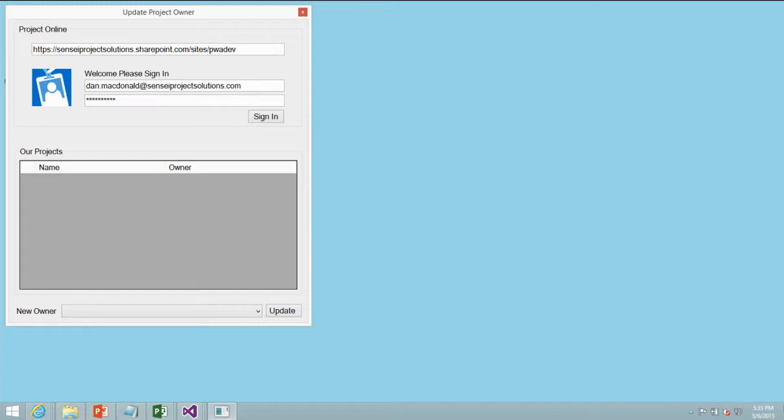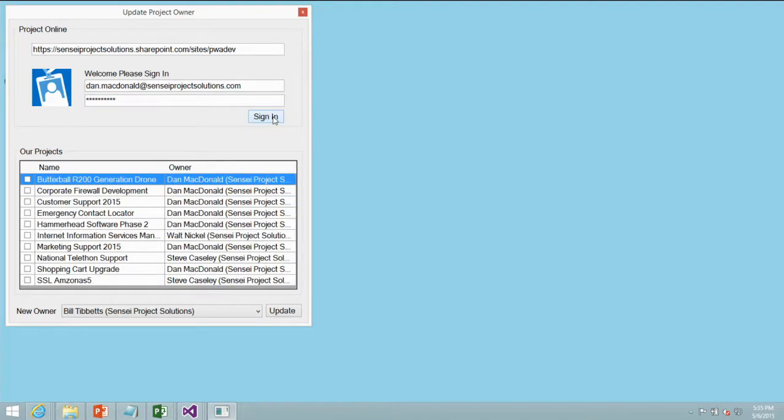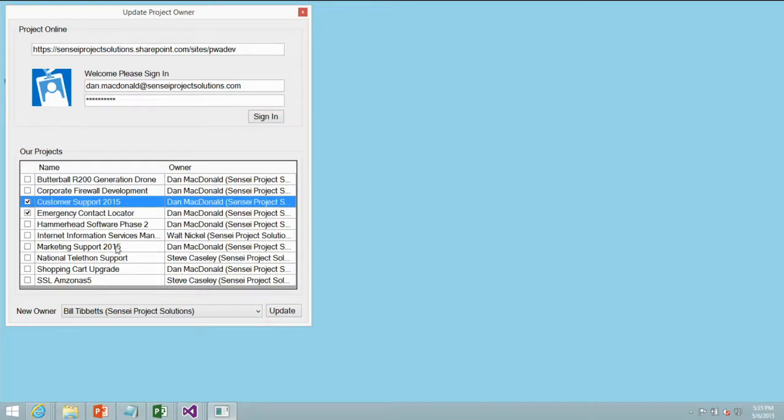So we sign in, we're going to go up to Project Online, and read our resources and projects. And we're going to load our projects into our grid view, which is already done, and we load all our resources into the drop-down. So then we can go and select some of the projects that I'm working on, hit update, and that would assign those to a new owner. But before we do that, I want to look at what's going on behind the scenes.